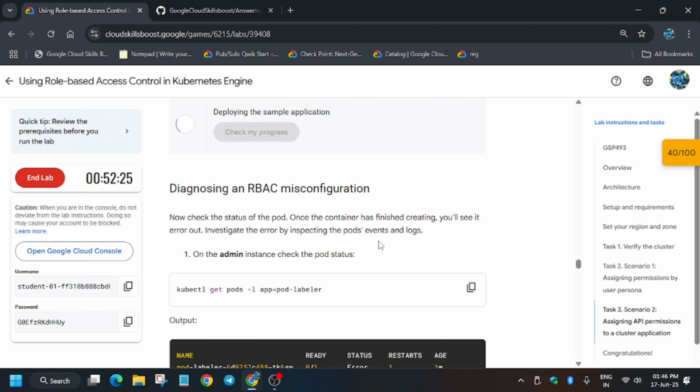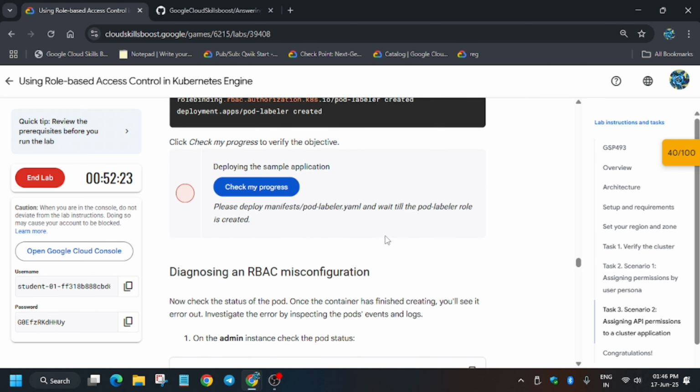Now just hit check my progress. You will get the score, and if it takes this error, you need to just wait till the pod labeler is created. Even if it is created showing in the shell, still it takes time, so wait for 1 to 2 minutes and then again hit check my progress.